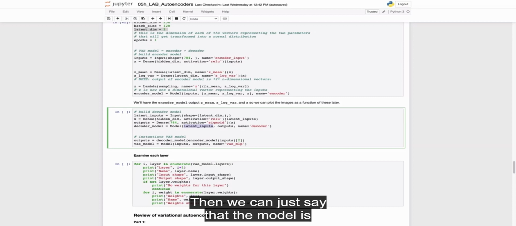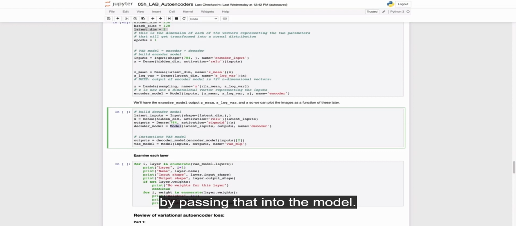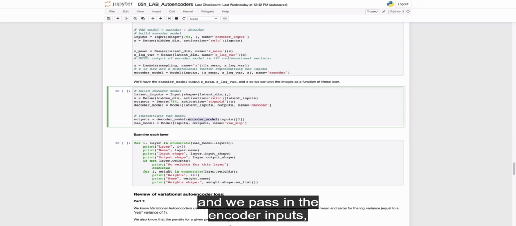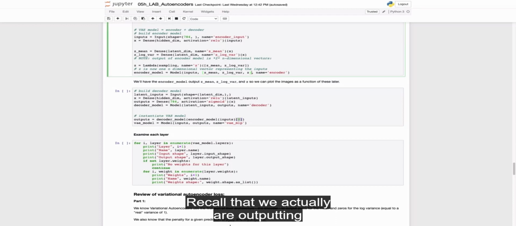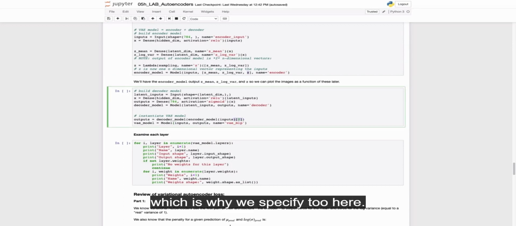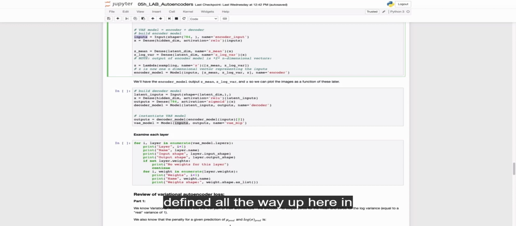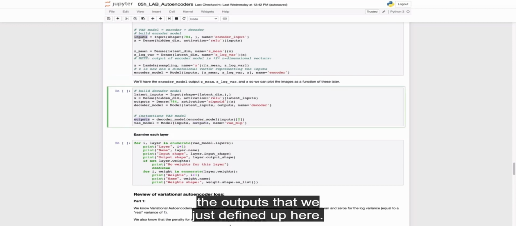And then we can just say that the model is going to take in those latent inputs, then pass out the outputs we defined. And then to get the full model, we just do decoder model and we pass in the encoder inputs, but this time we only want as input that 3rd value. Recall that we actually are outputting in the encoder model 3 different values. What we really want to pass through into our decoder network is just that 3rd value, which is why we specify 2 here. And then once we have our outputs, we can create our full model, which goes from those inputs defined all the way up here in our encoder model to the outputs that we just defined up here.